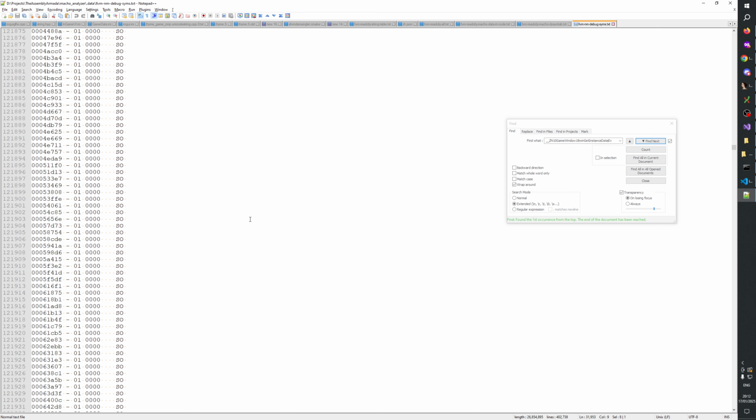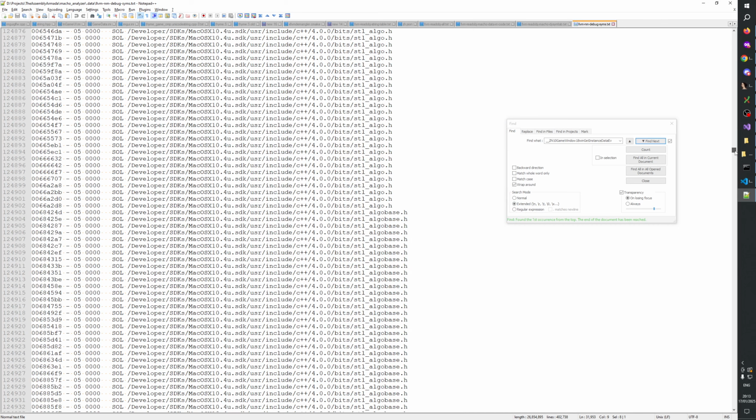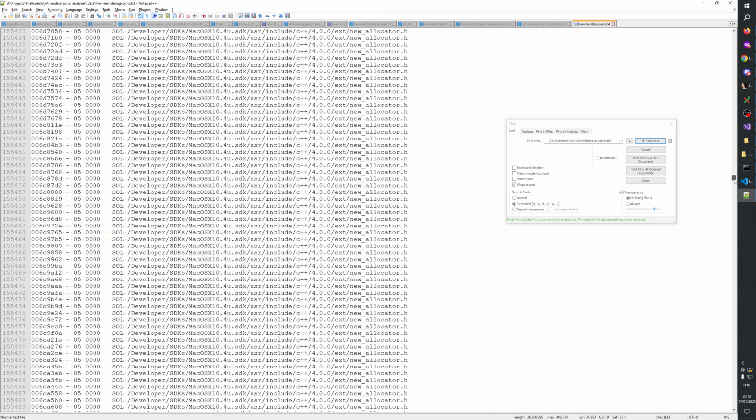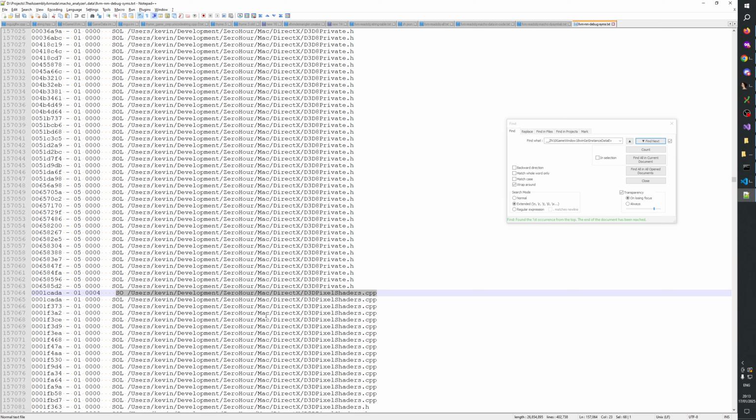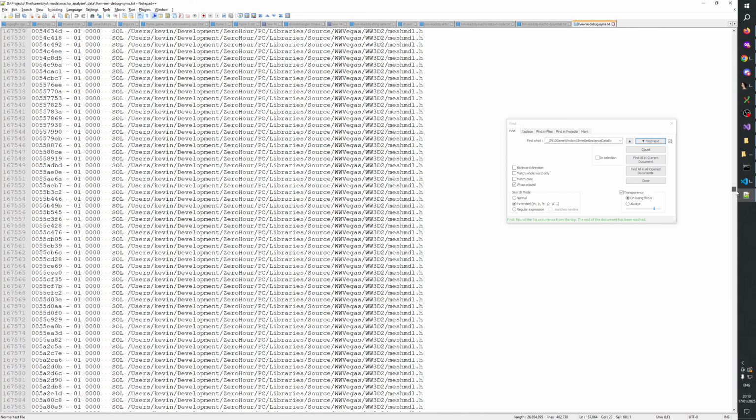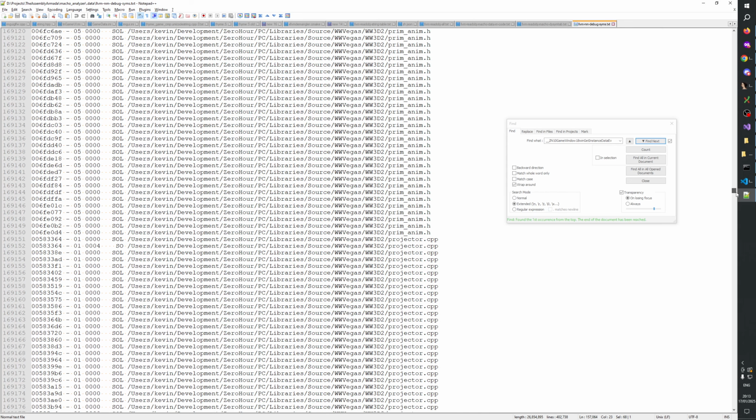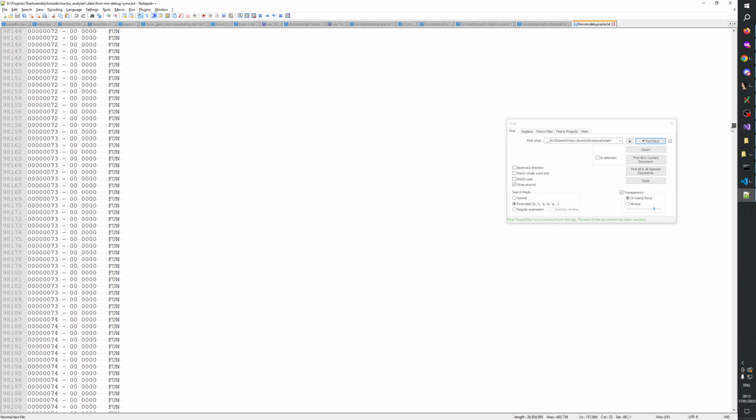SOL. Source object, maybe. SO. Yeah, I don't know. And what is this number here? Is this like a size of the function? The byte size? Maybe.